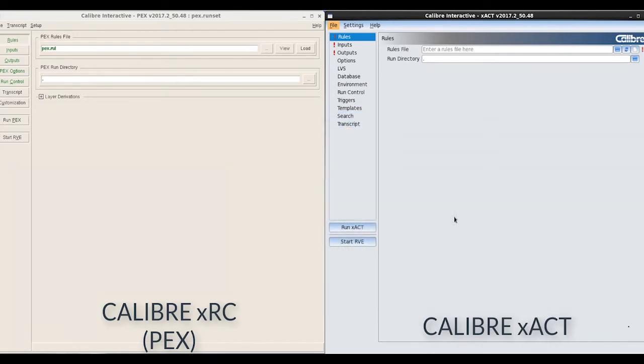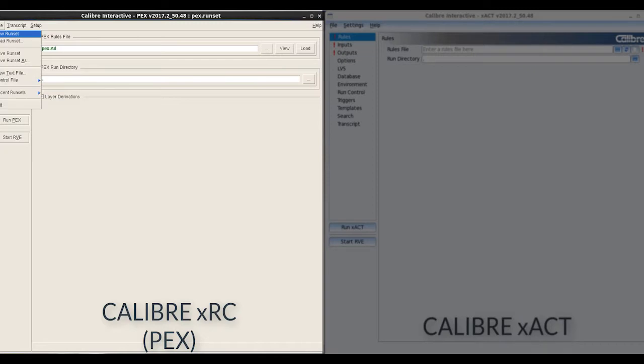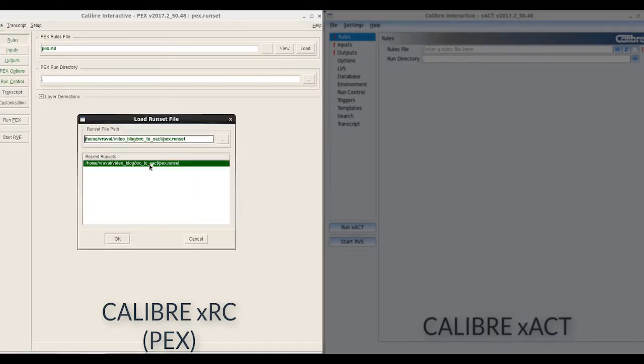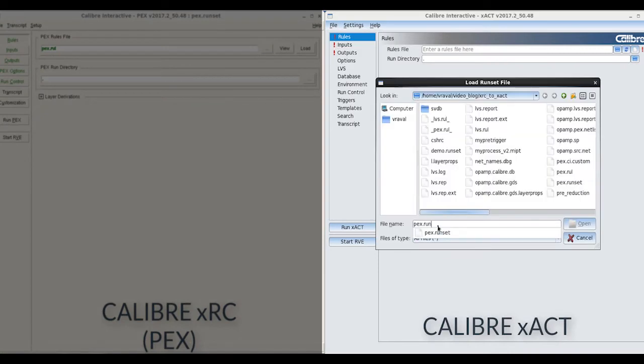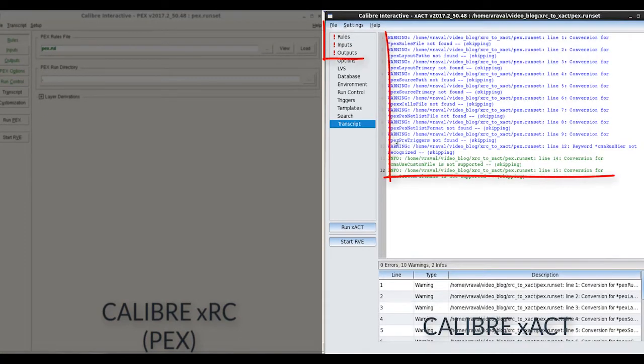Since Calibre xRC and xACT are different tools, the run sets for each are read differently. If I use the same run set as I used for xRC in xACT, Calibre Interactive would show warnings since it would not read the contents of the run set.